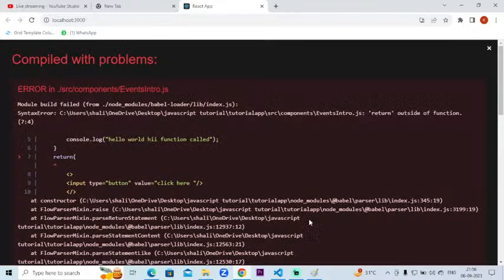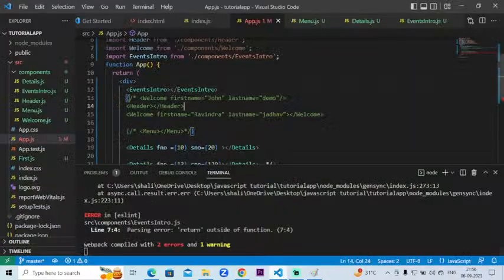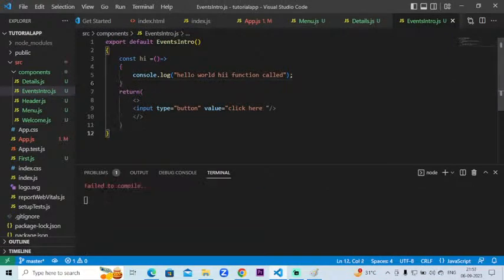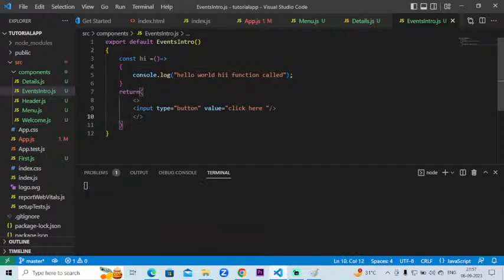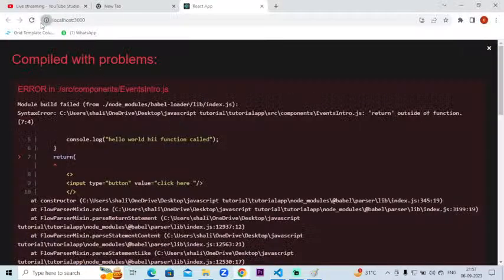Okay, so it has some issue in the return. What it is saying is, return outside of a function. Let us check where we give the return, and this is over here, and this is inside the function itself. Let's check one more time.